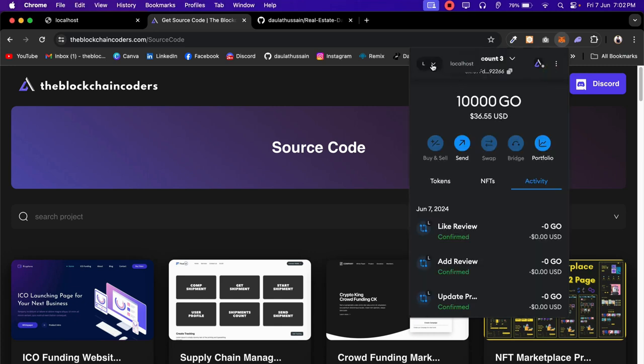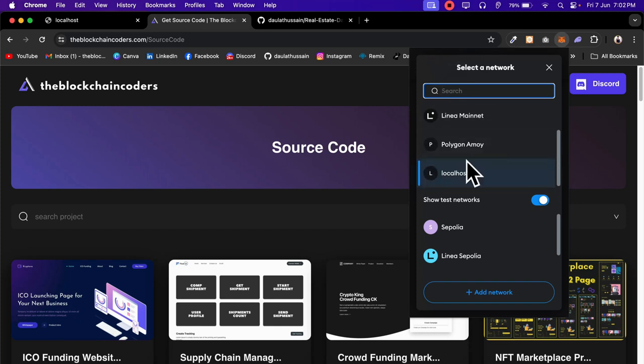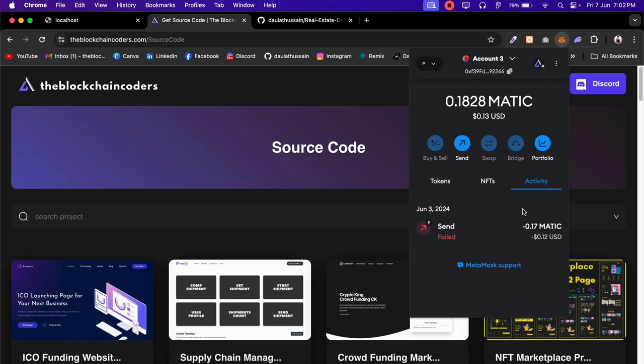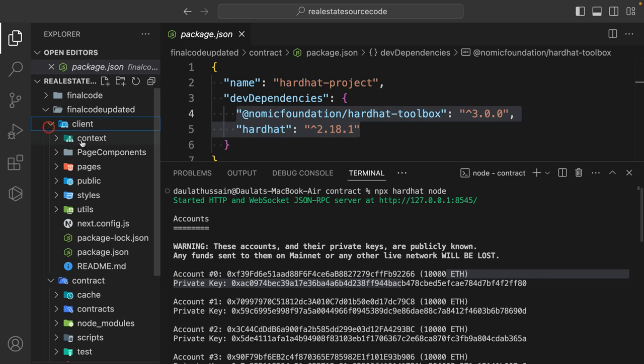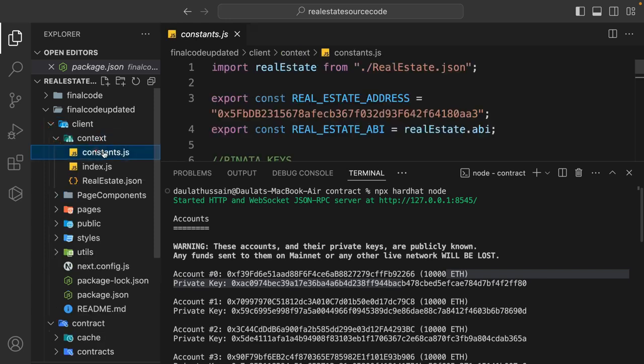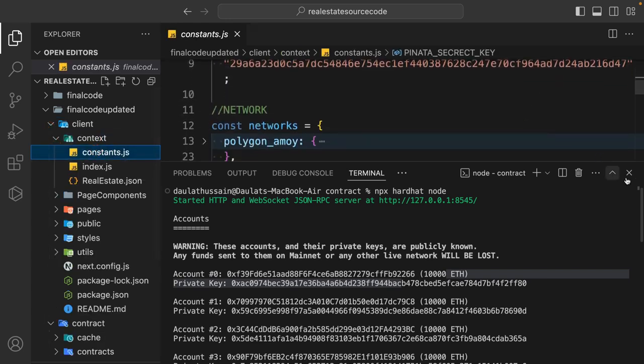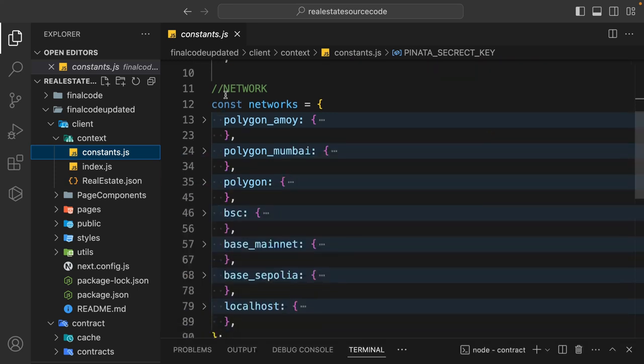Now you can see that this localhost is already configured in my MetaMask. But what if someone doesn't have this? So I'm going to do one thing. I'm going to come back here, switch my network, and delete this one, because we have the setup in our project which automatically configures the network in the browser. So if I go back to my client side, if I go back to the constants, you will see that here we have the network configuration.